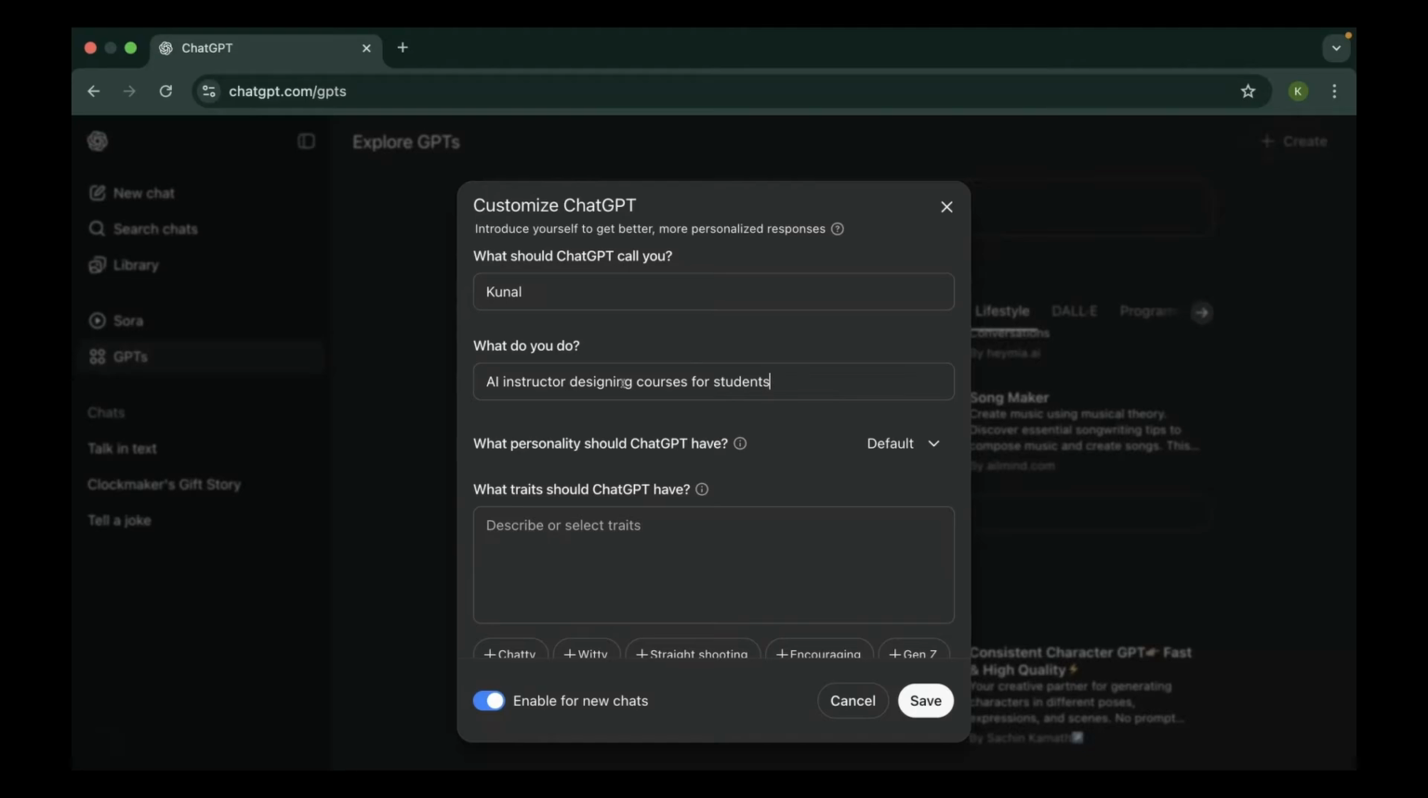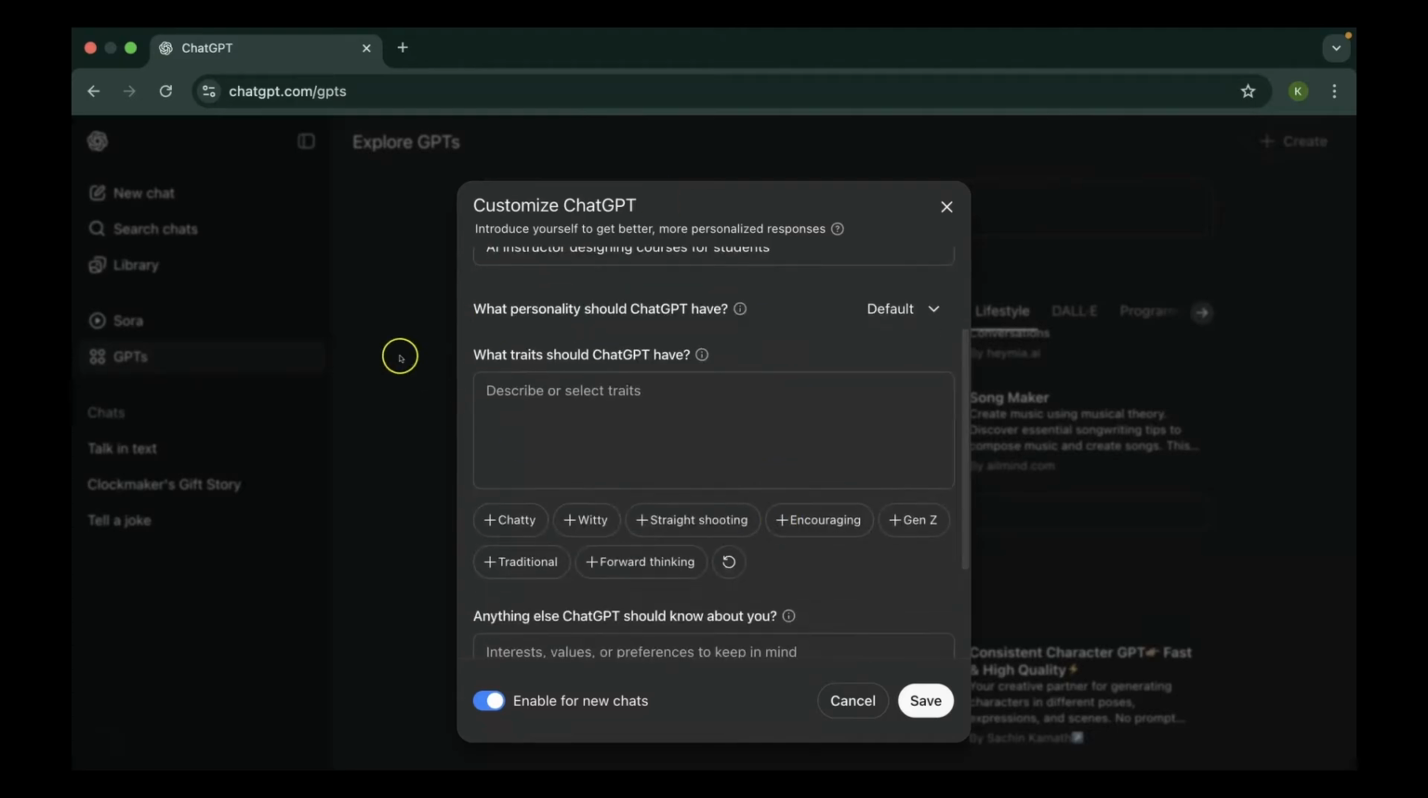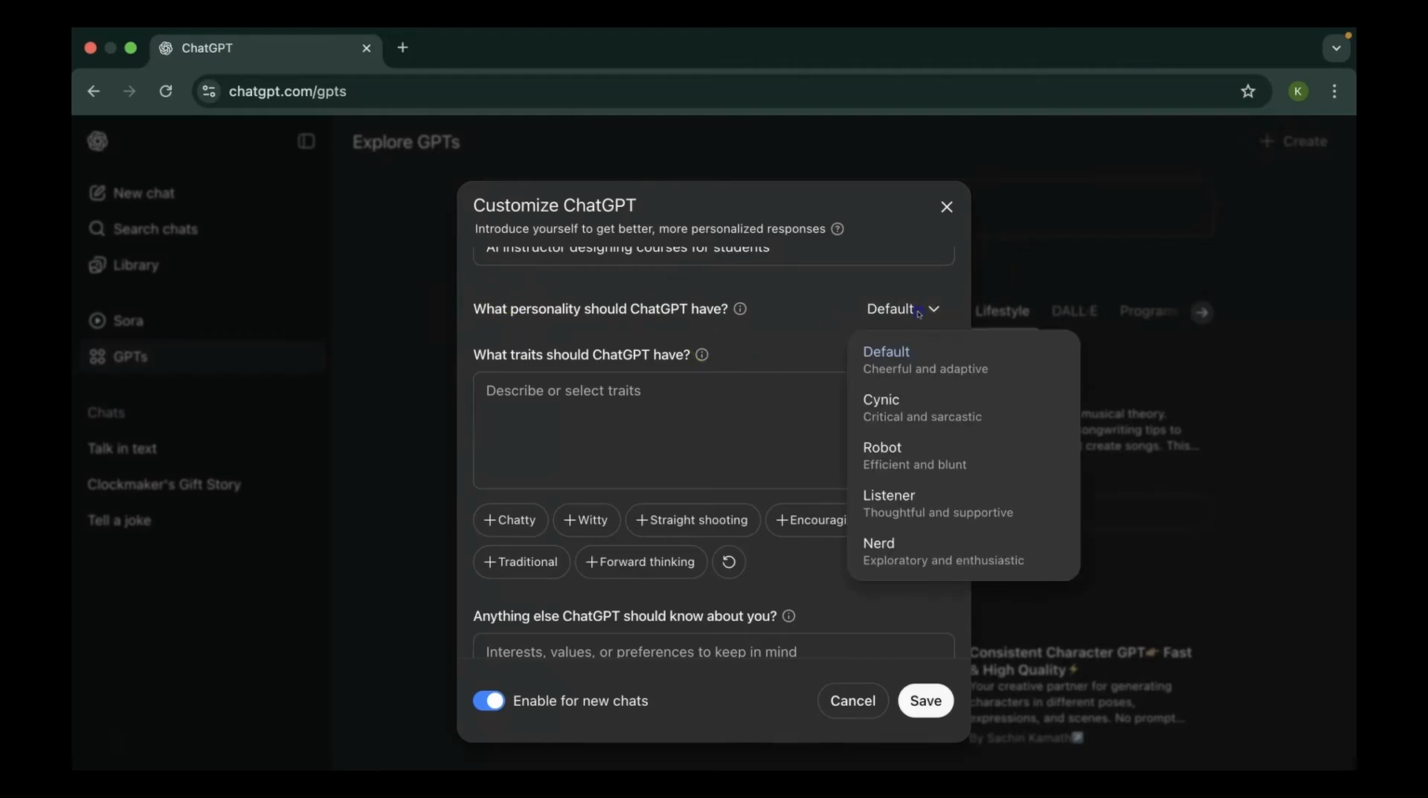So if you are a creative person, if you are working with UI UX, if you are a coder, if you are a business owner, you should put that. What do you do? And also, when I talk about what traits ChatGPT should have, that is also completely up to you. Whatever you want ChatGPT to behave as, you can have it there. Now we are going to come to this part later because I'm going to show a lot of things around here. But before that, I want to talk about this particular thing. What personality should ChatGPT have? So I have set it as default and I'm going to keep it as default. All right.